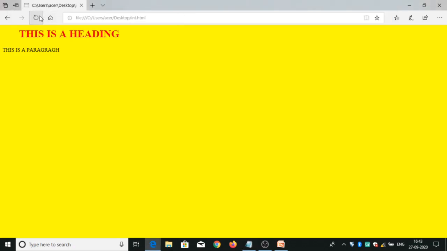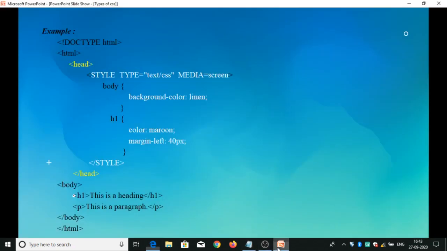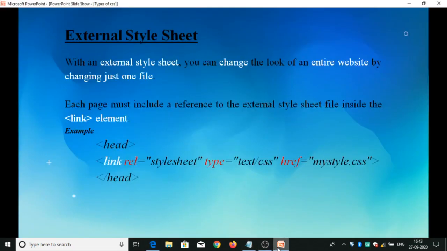Now the H1 color is changed. Next type, external cascading style sheets. In the previous style sheets, we have seen that we can change the style for a single element or a single web page. If we want to change the look of an entire website by changing just one file, we use external cascading style sheets.